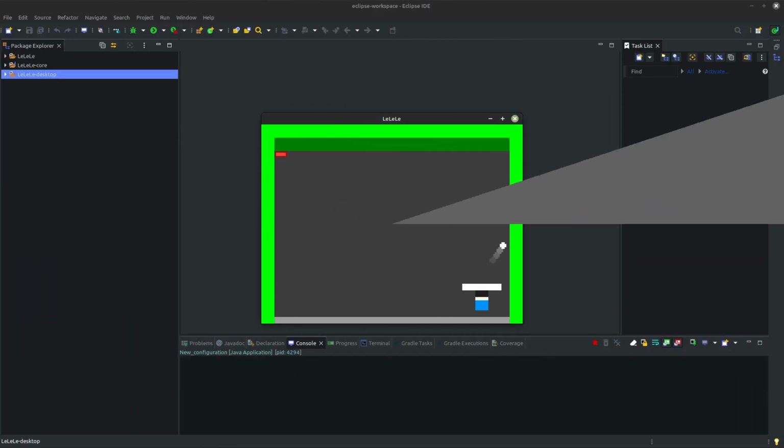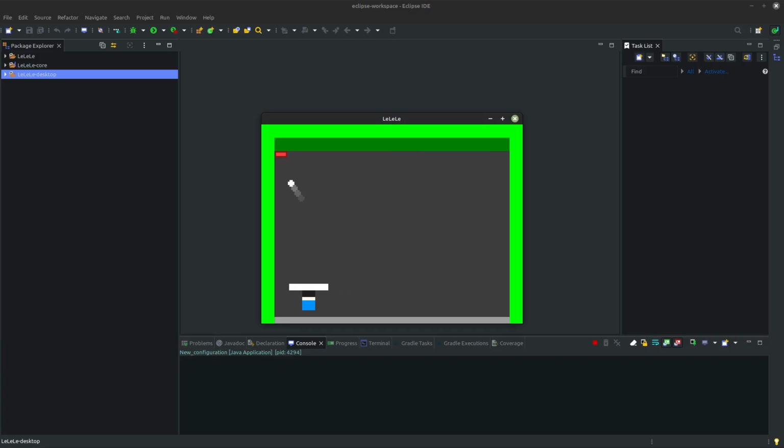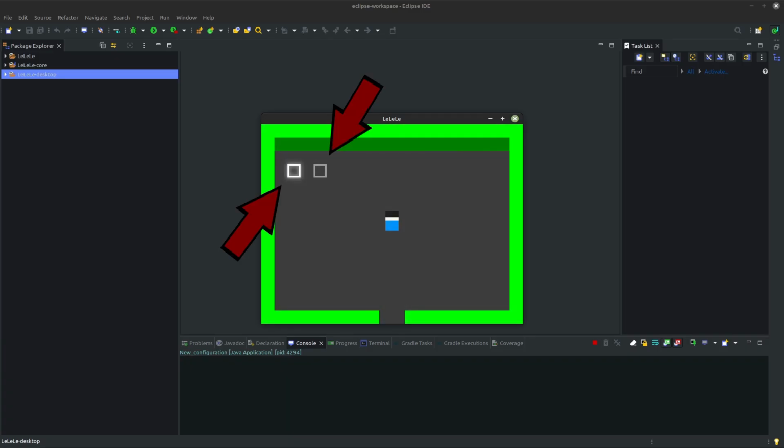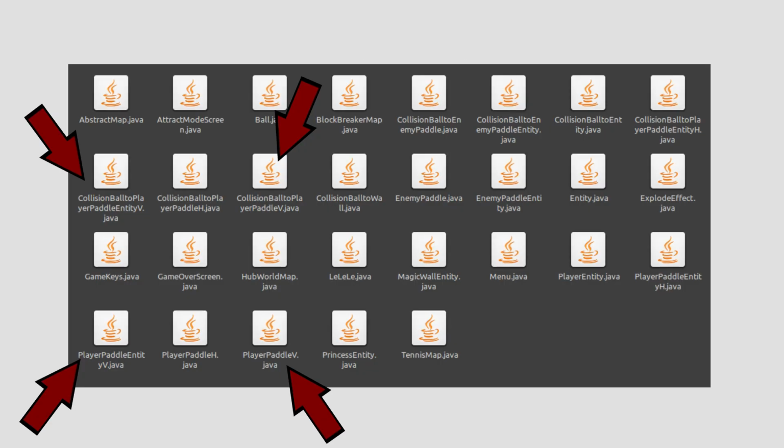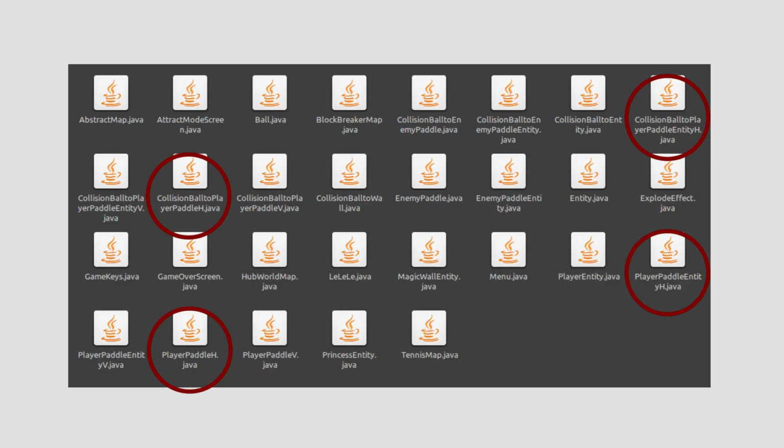So, if you beat the level, you go back to the hub world. And if you beat both levels, the princess will show up. Side note, I add a B at the end of player paddle entity, player paddle, collision ball to player paddle entity, and collision ball to player paddle, because we now have horizontal versions of those classes.